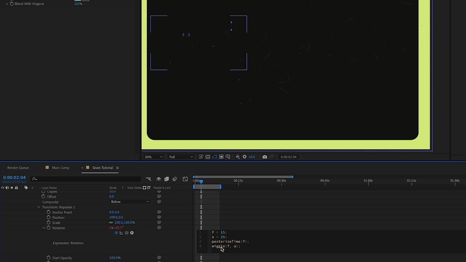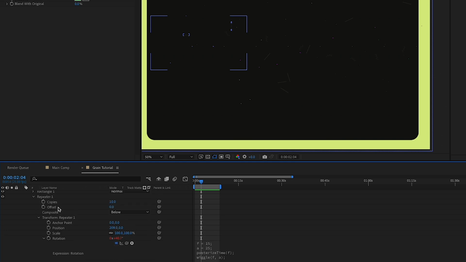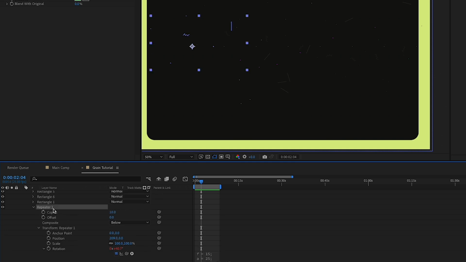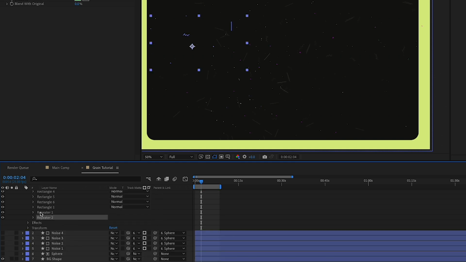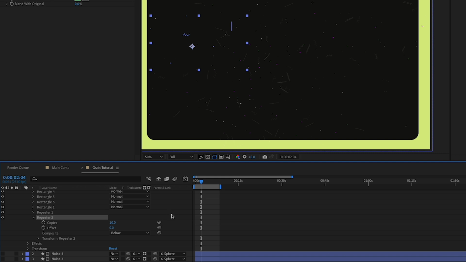So basically in here we have the wiggle expression and the posterize time expression. And it is animating 15 times per second in this case, with an amplitude of 25. So let's see how that looks. There you go, you can see the animation happening right over there already. We have some more steps to do, and this is the last step. Duplicate the repeater. Now we have two different repeaters. And now if we have a look at that, you can see the effect happening right over there.